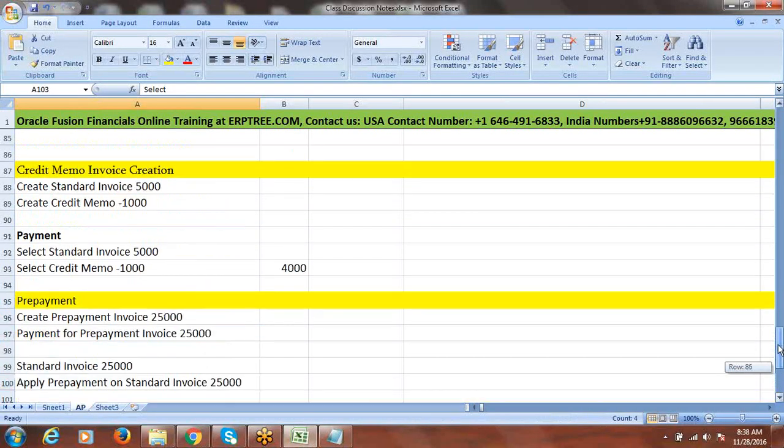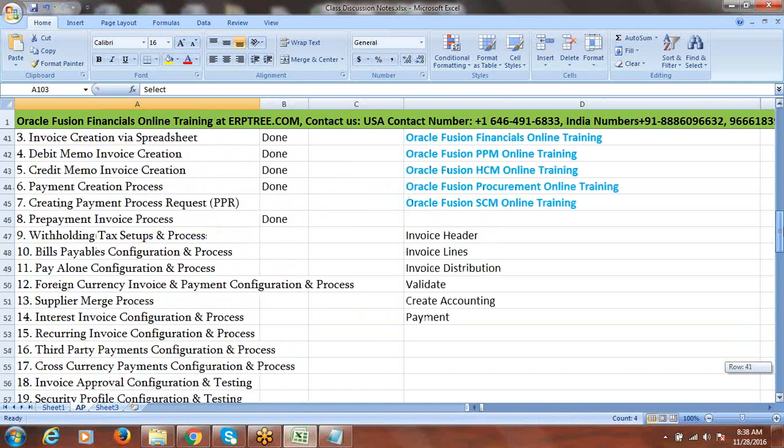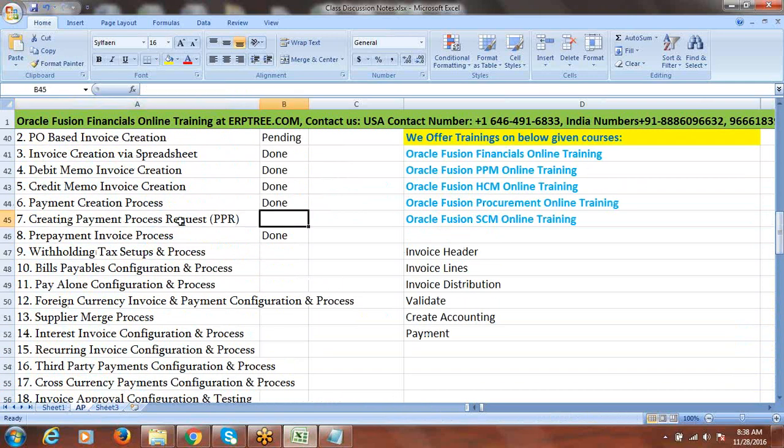We're done with the payment process request. We have seen how to process the payments automatically by following certain criteria. That's all about this. I just mentioned the concept, withholding tax and all.